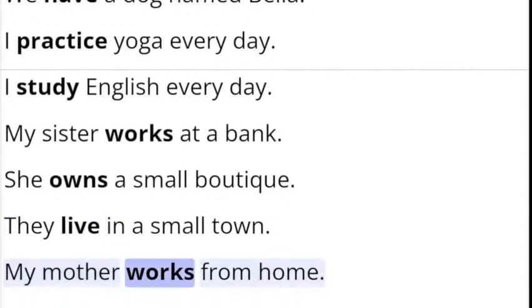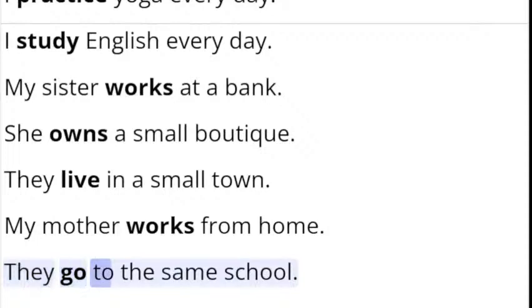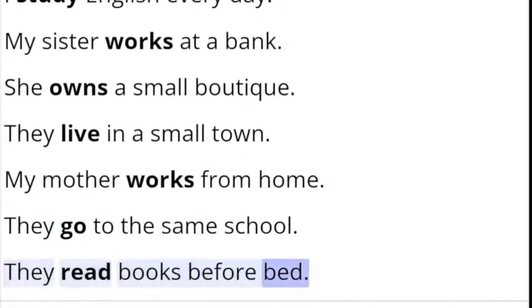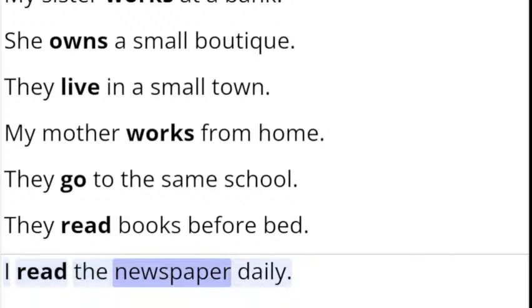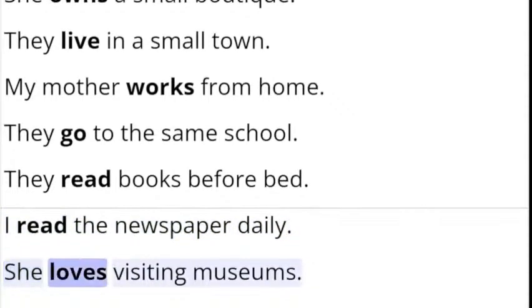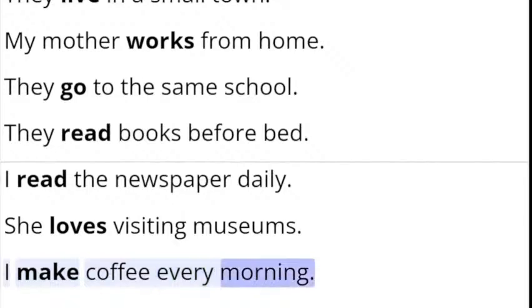My mother works from home. They go to the same school. They read books before bed. I read the newspaper daily. She loves visiting museums. I make coffee every morning.